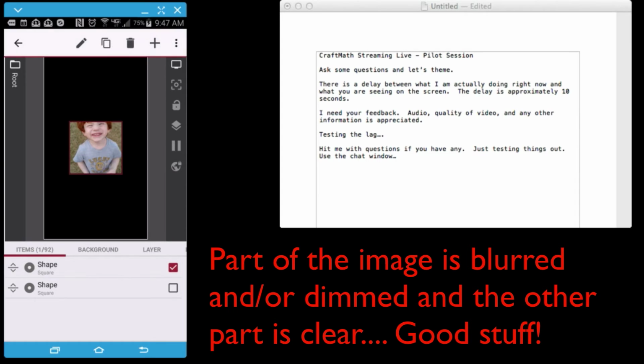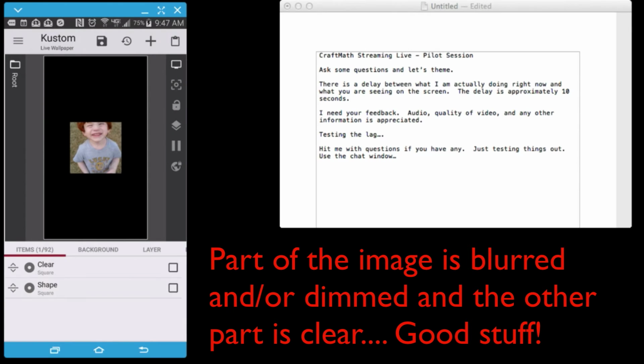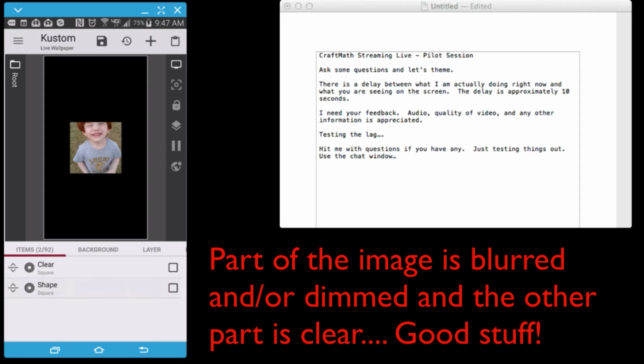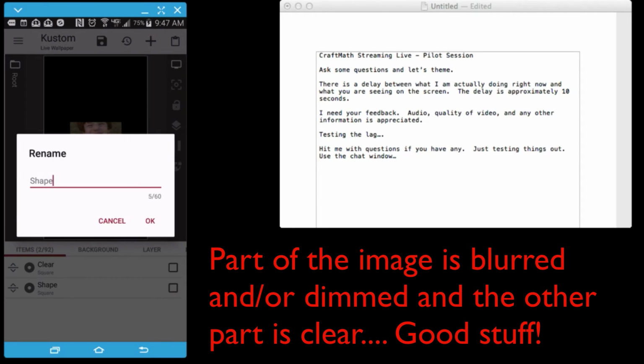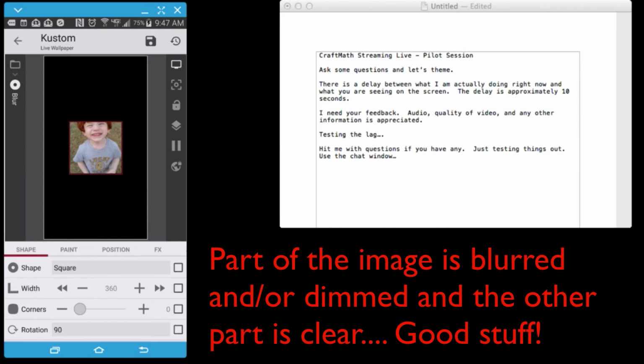So I'm going to call one of them clear, and I'm going to call one of them blurred. And we're going to use a clip. I think this will work. So the blur, I'm going to go ahead and blur this image a little bit.